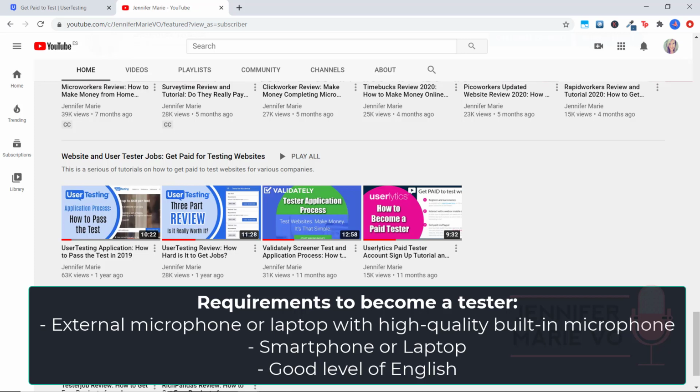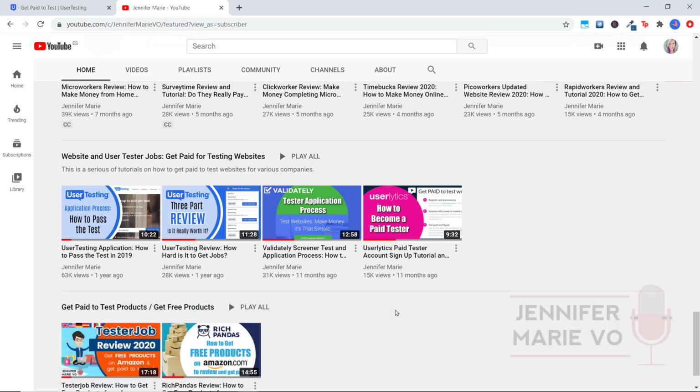And essentially, what this job is, you get paid to test a website out to see if it's easy to navigate, easy to find information. And different people who own websites will pay for testers to test their website to see if they need to make any changes so it is more user-friendly.